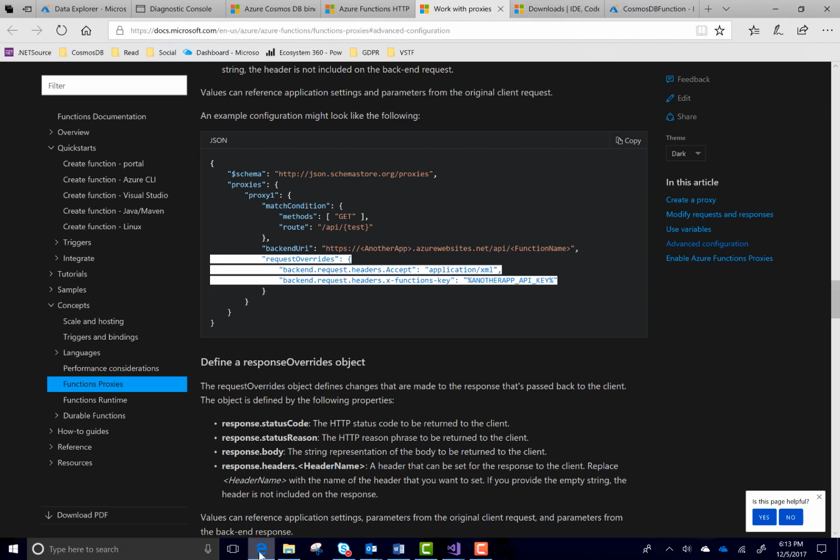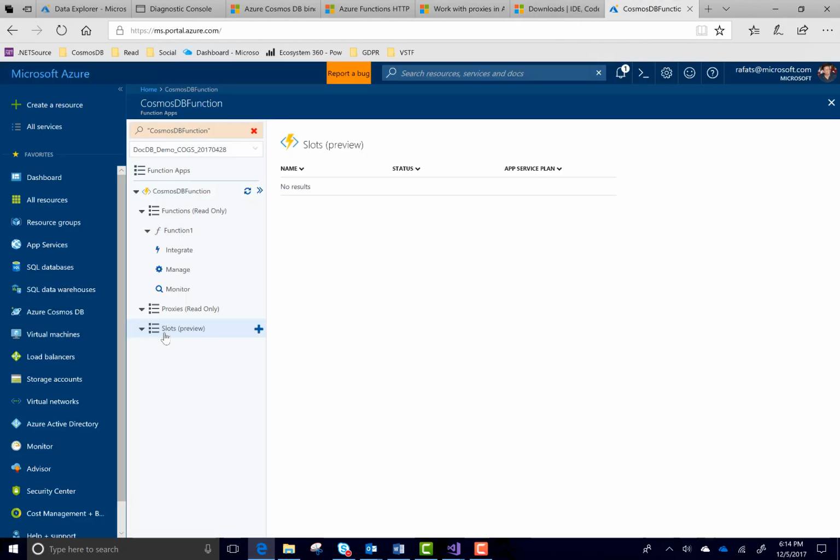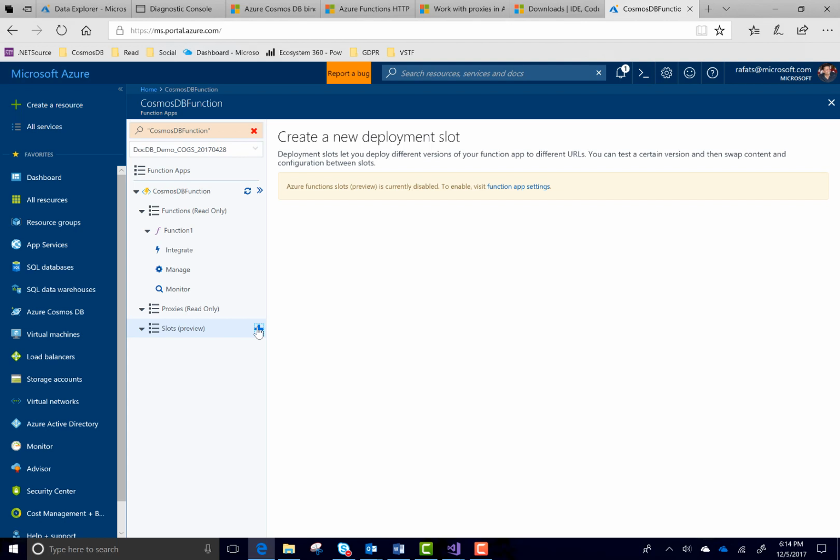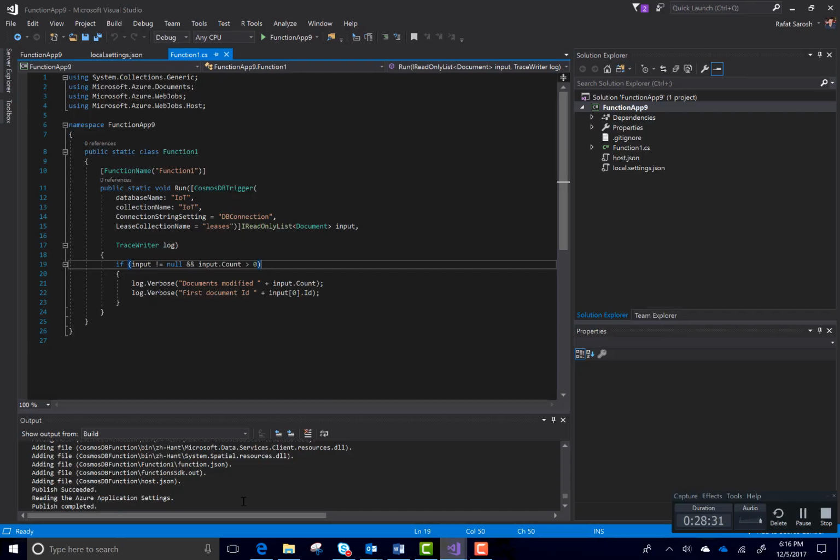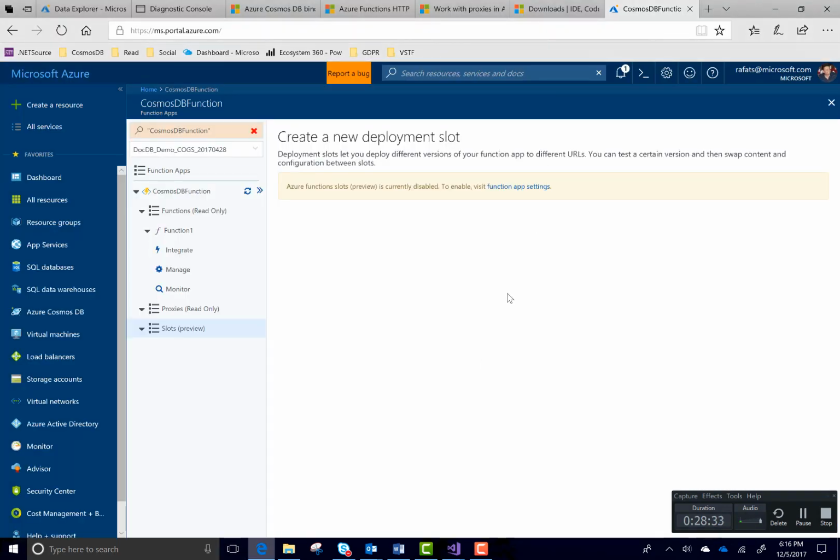And then lastly, using slots, you can have 2-3 different slots for your preview or for your production, and you can deploy your functions into the preview slot or into production. As you can see, it's a preview feature and you cannot enable it here. You have to set it up in the function settings. And for that, I will again put another URL in the description on how you can enable different kinds of slots. So I hope this screencast will get you started writing Azure Functions with Cosmos DB.